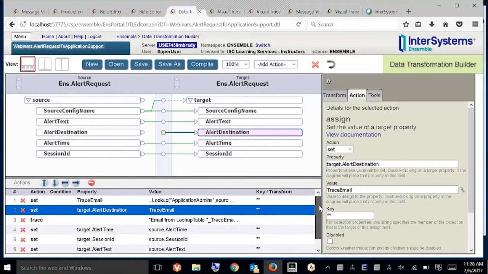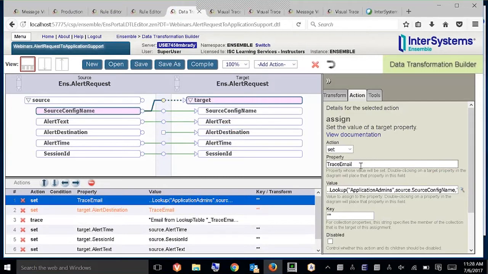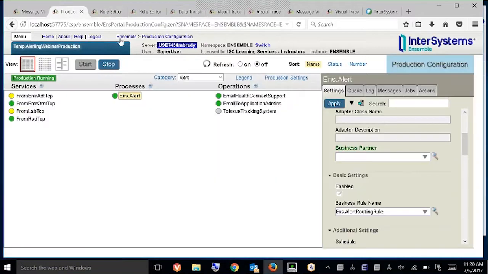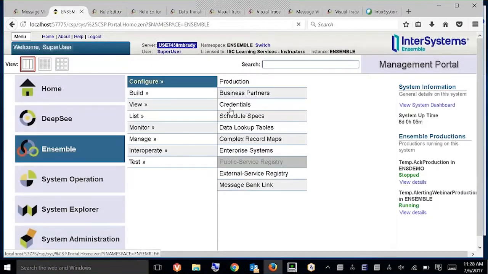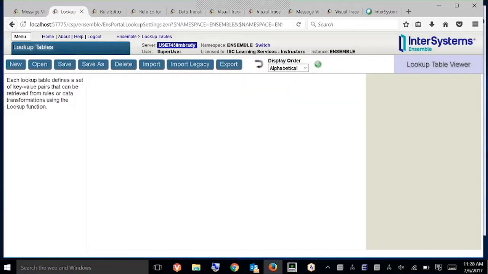We do a couple things. First, we say set this trace email property, use a lookup table into the application admins table and look up the source config name. That's where it says that, for that ADT EMR component, michael.brady@intersystems.com is matched up there. For the lab component, it's Sue O'Leary's email. And of course, if you want to peek at the lookup table, we can.